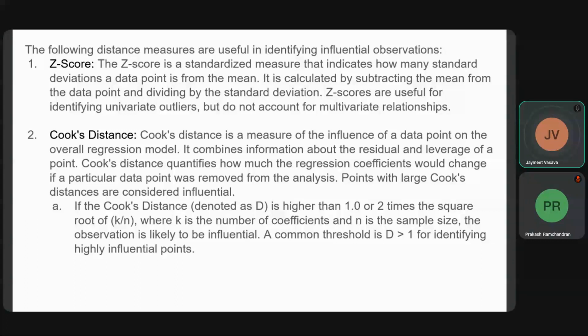So if Cook's distance is higher than 1, or 2 times the square root of k by n, where k is the number of coefficients and n is the sample size, the observation is likely to be influential. The common threshold is D greater than 1 for identifying highly influential points.